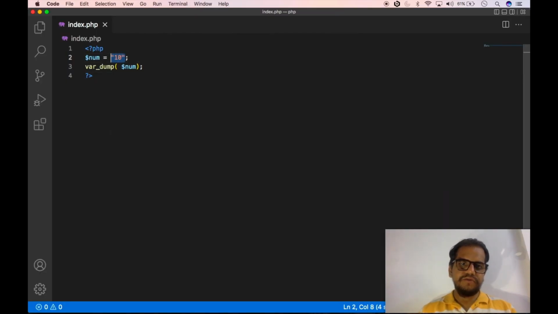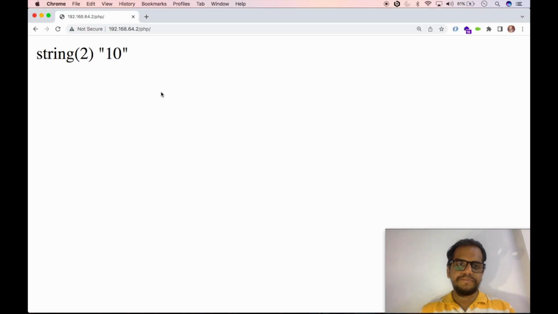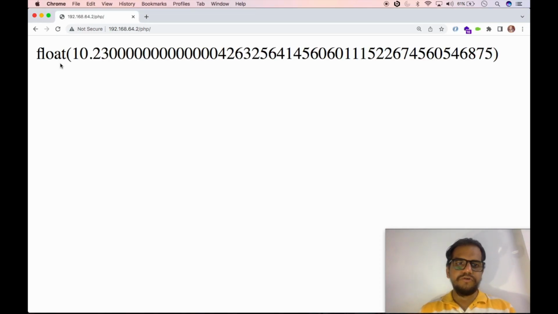So we can check the float value also. Like we have 10.23 simply now, and we can check this one. Yeah, float. It will show us float, and 10 after that, it will show the multiple values depending upon the numbers. So this is 10.23.